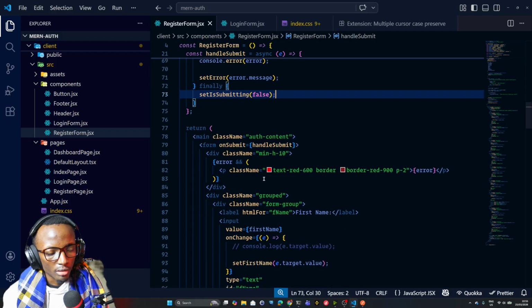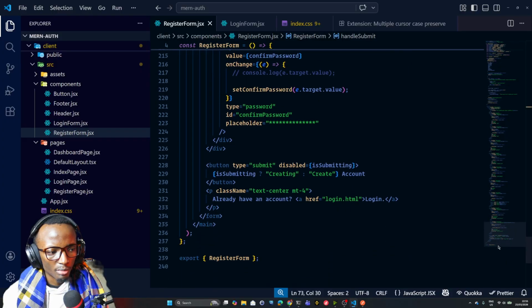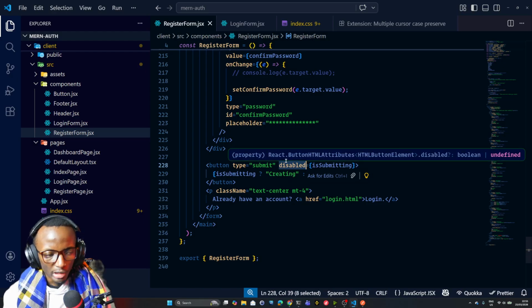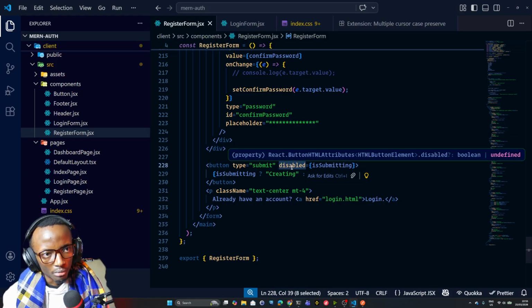false, so that that button can then get enabled, because the logic for the disabling of the button is that is submitting is true. So if it's true, disabled becomes true. If it's disabled, you cannot use the button. If you cannot use the button, you cannot submit the form. Unless you use the enter key. If you use the enter key, then the form can get submitted.